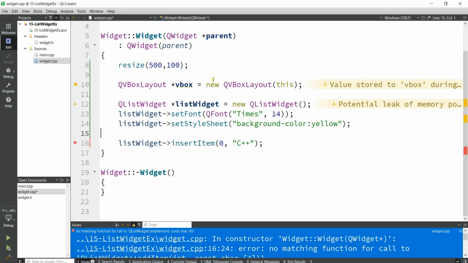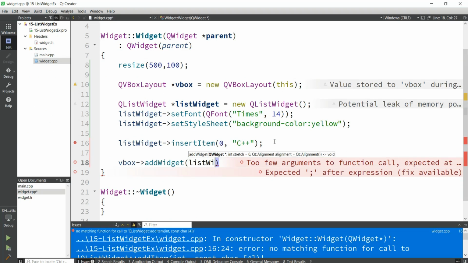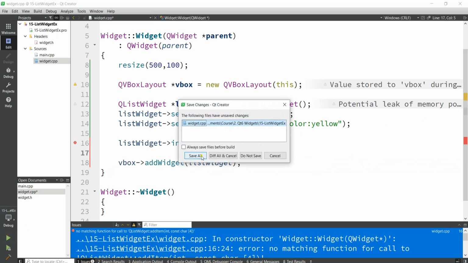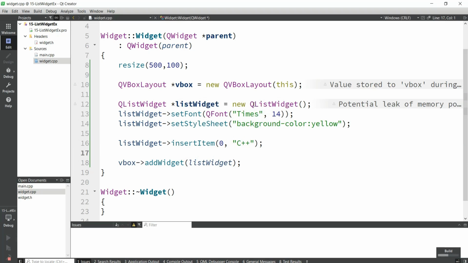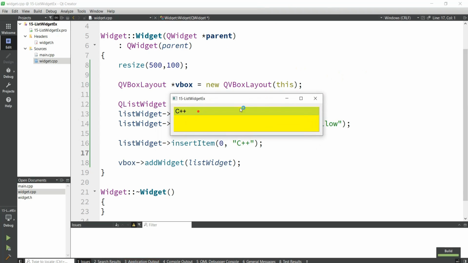Okay, so now let's just add the list widget to the VBox layout. addWidget. I want to add list widget. Okay. So now let's just run this and save all. Let's wait. And you can see that the warning is gone. We don't have any warning. And now we have our C++.